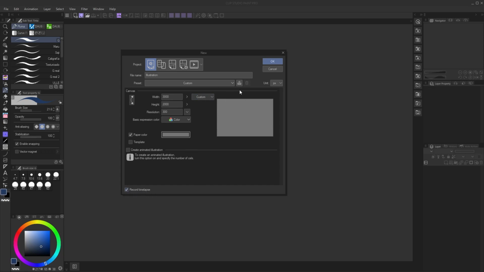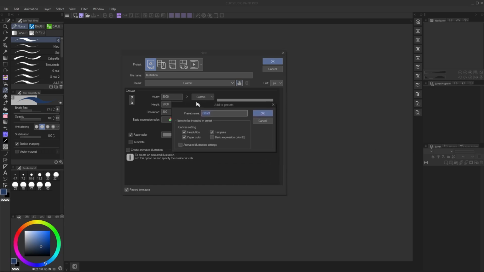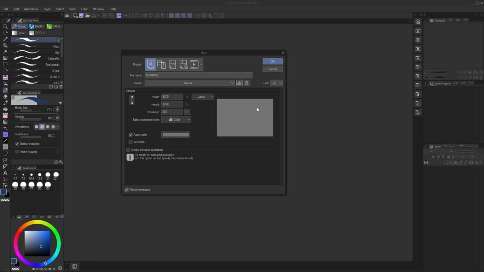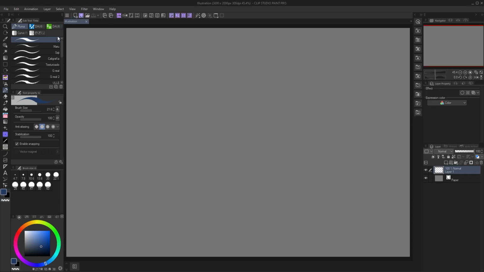So since I will cover a little bit of the time-lapse, I'm gonna just keep this record time-lapse on. And then to save this template, you just have to click on this icon here. You will get this pop-up, and then preset name. You want to give it a name, I'm gonna say tutorial for the sake of this video. And here you can select the settings that you may want to check. So I'm gonna save this, and since it's not an animation setting, I don't care about this one, so I'm gonna keep it off. And then you click OK, and you have your new canvas.